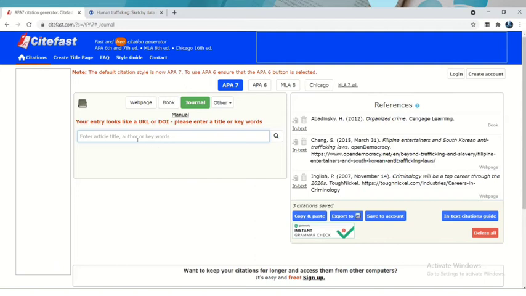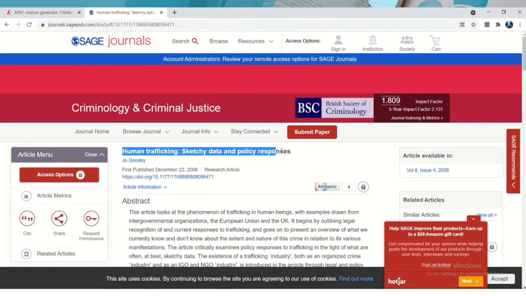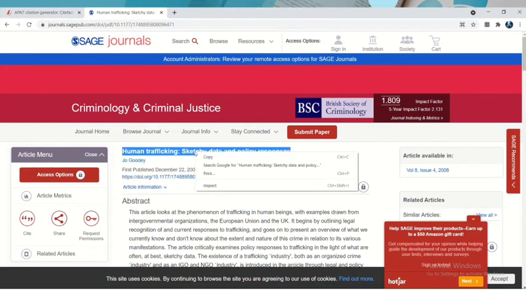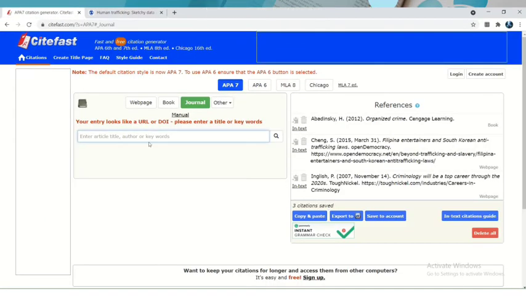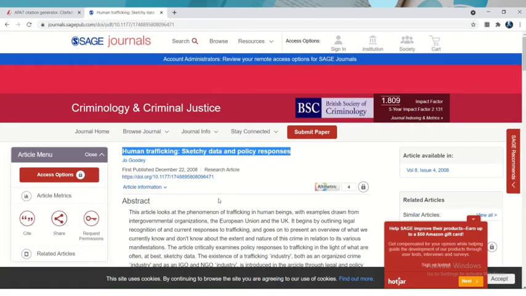So let us follow this, the title of the article. So let us try to copy the title of the article. So again, we highlight the title, and then copy, and then go to CiteFast. We are going to paste the title, and then click the search button. Of course, here are the lists of the possible sources. We need to check if it matches with our article that we have read.